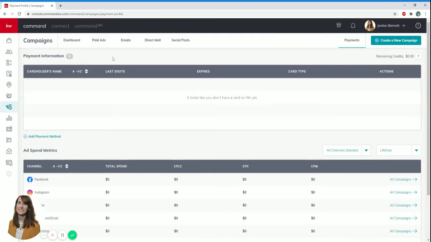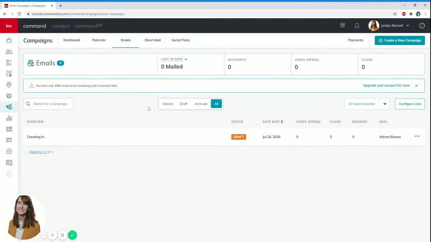Okay, so let's go ahead and do emails. So these are mass emails that you can do. You can see right here I have Command mail connected, so I have 5,003 a month.